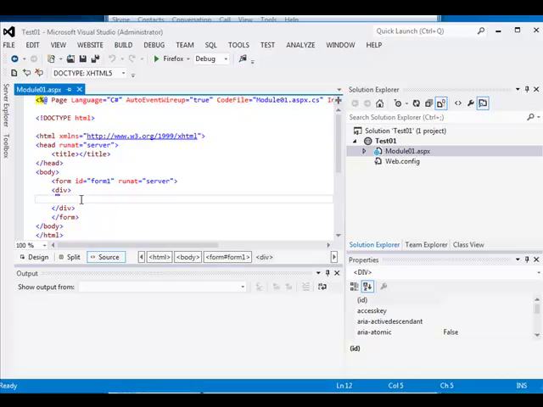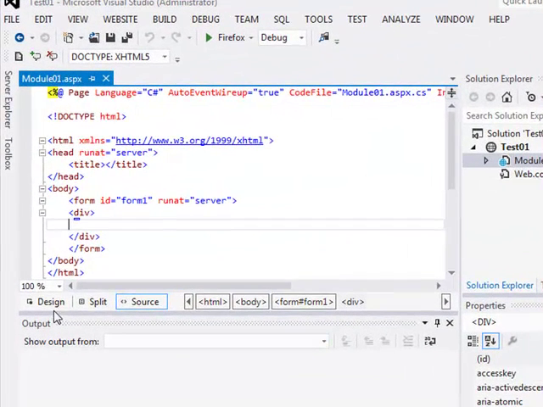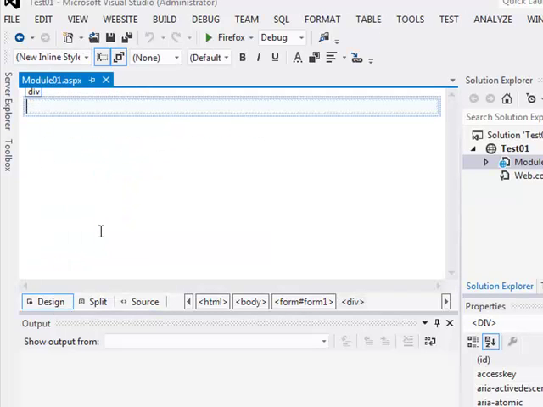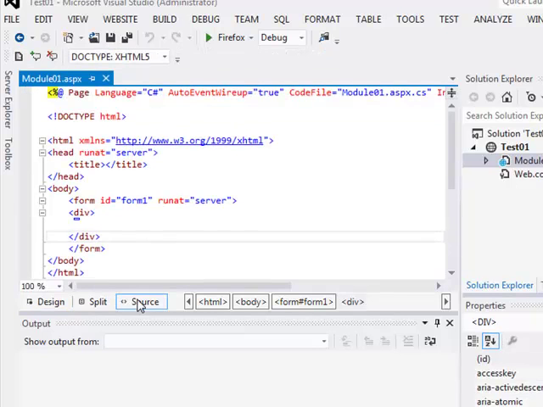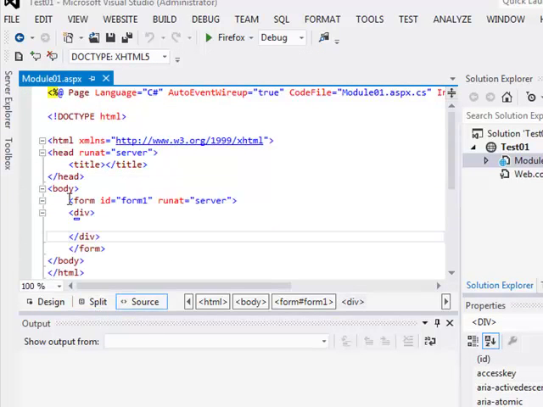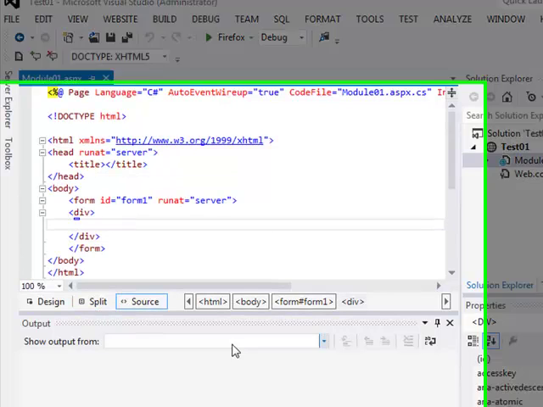It adds a lot of the code for me already. So I can look in the design view. The design view is blank because we're not displaying anything yet. There's just a div tag waiting for us to start. Or we can go to source view, or we could split it if we want. Let's go to source view for now, and let's add our own code in there.